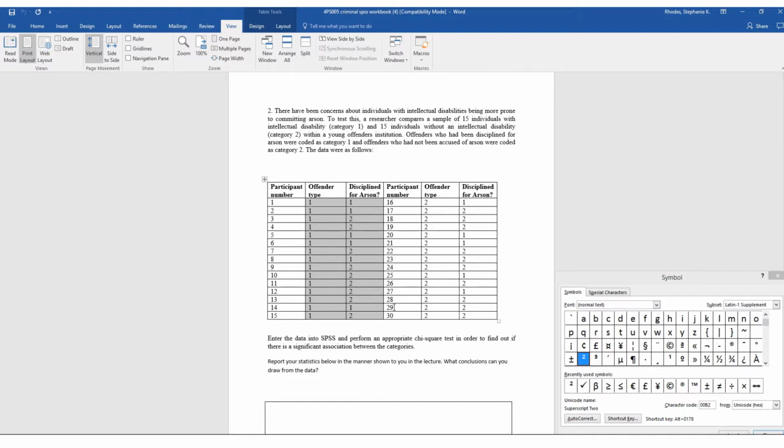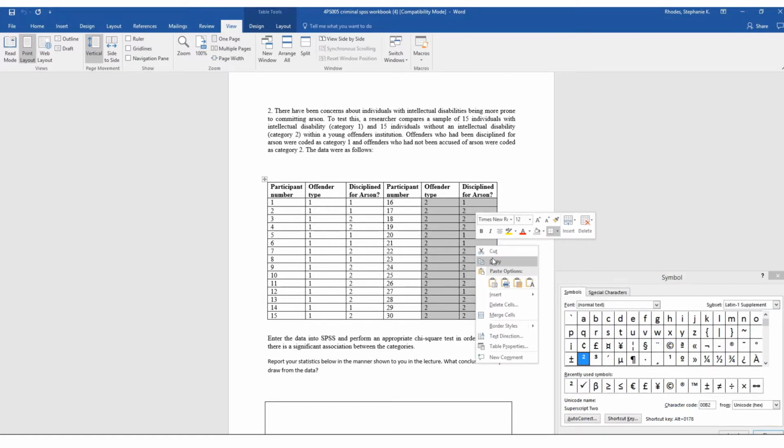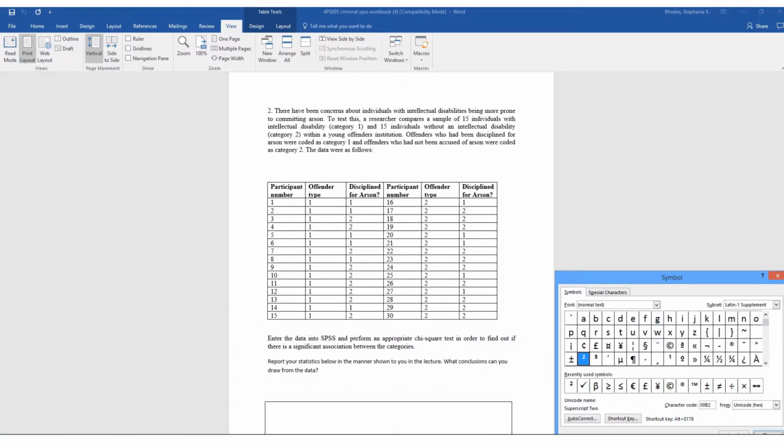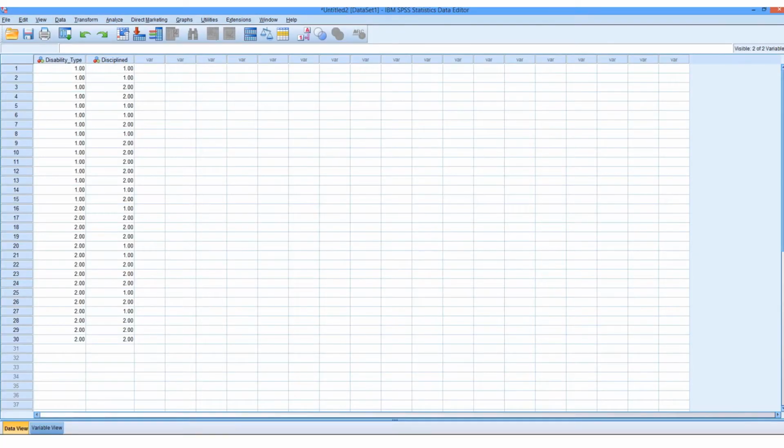So we want to ignore participant number, that's not a variable. Again, highlight them, copy. Make sure you started at 15, that's correct, and paste. So definitely check that you've got 30 units of data, because we had 30 participants in the example. Yeah, so everything should be correct there. So we've got our data in, ready to analyse.